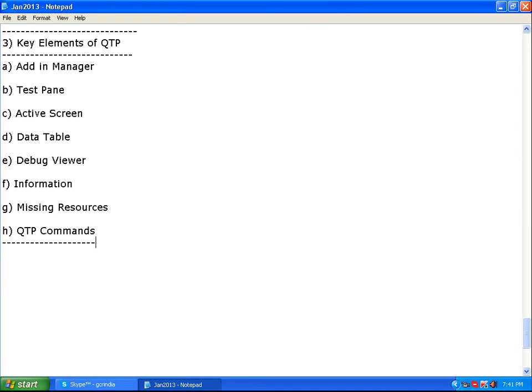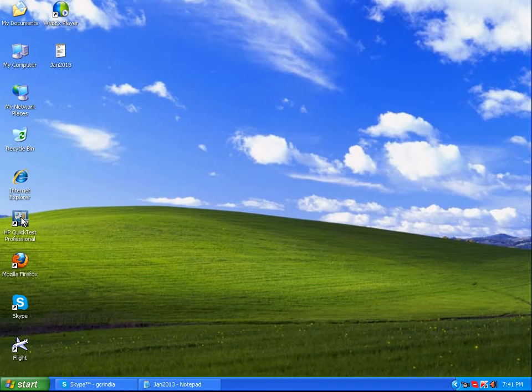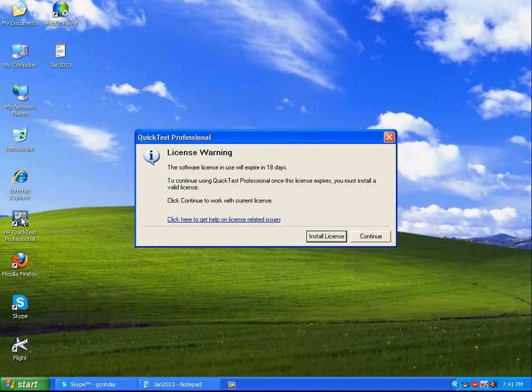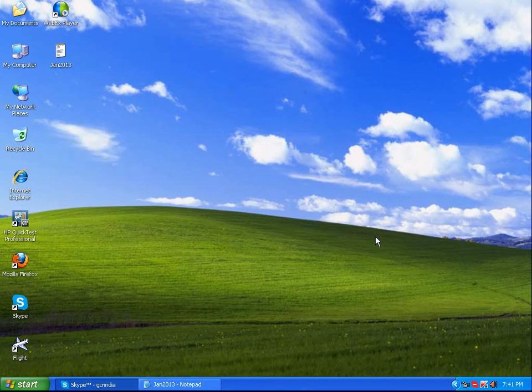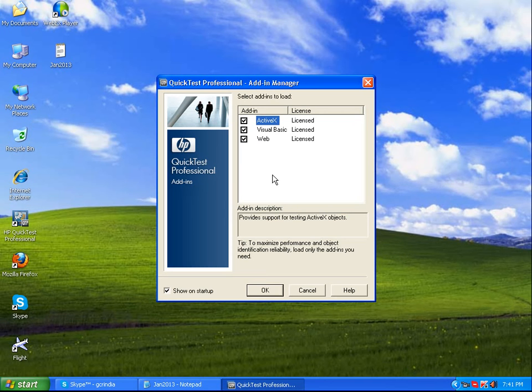See, these are the key elements of QTP tool. First, add-in manager. What is add-in manager? See, launch QTP tool. While launching, QTP shows add-in manager. In this add-in manager, you can find the list of available add-ins in our company.